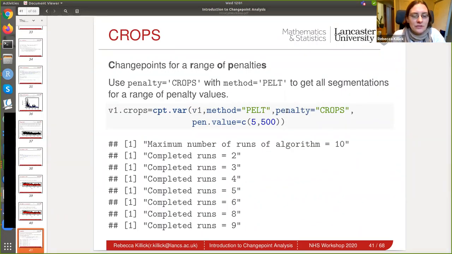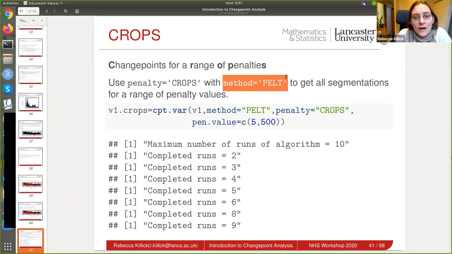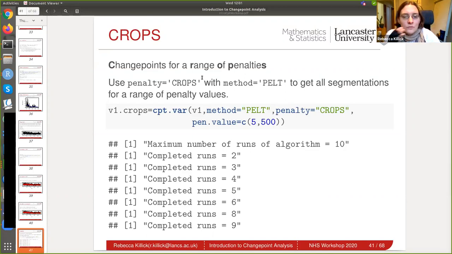So setting that penalty value, how do you know to choose MBIC over SIC or other things, especially when if you change those values, they give you different numbers of change points, okay? So this is the crops method. This works for method equals pelt, and it's a way to get a range of different segmentations in a computationally efficient manner, okay? And it works by having a minimum penalty and a maximum penalty, and then between those penalty values, it will give you all the possible segmentations, okay? So whenever I run this, I tend to run it with a small value and a large value. It does work if you put infinity in for the larger value.